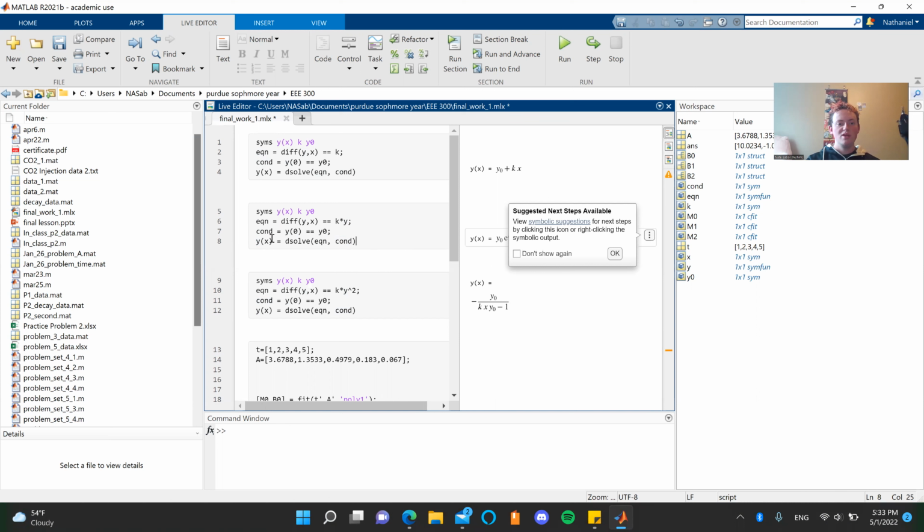Now, normally you would use this y somewhere else. I put a semicolon here to stop it from outputting, but we do want you to see the output. So let's move on to a quick example of linearization.